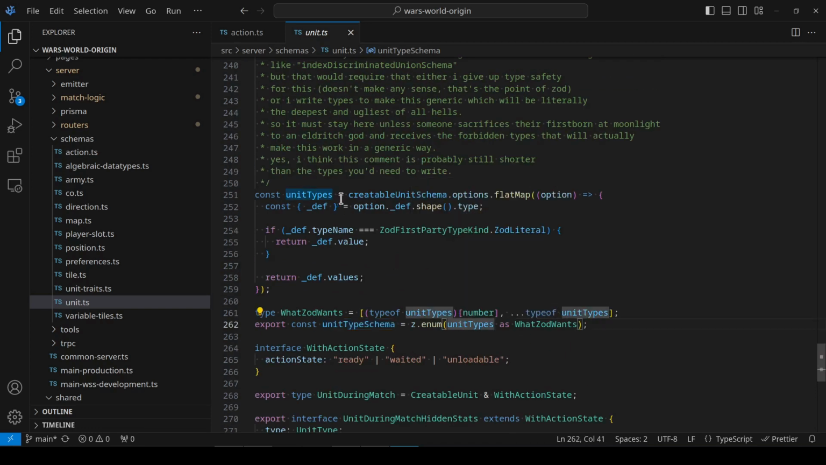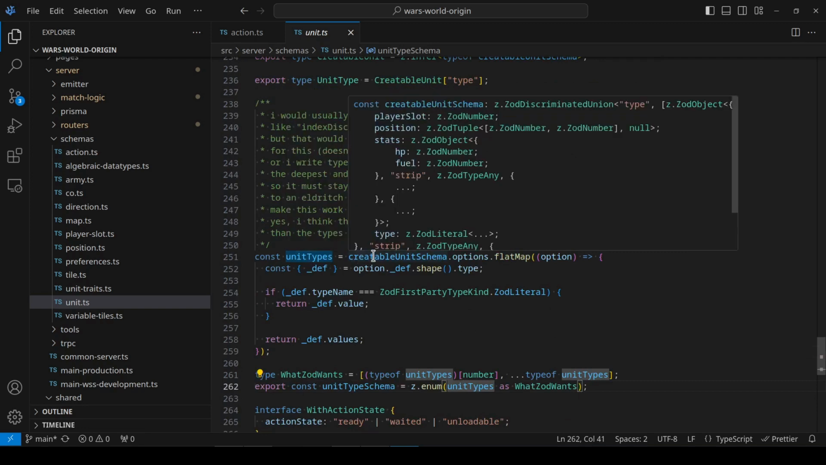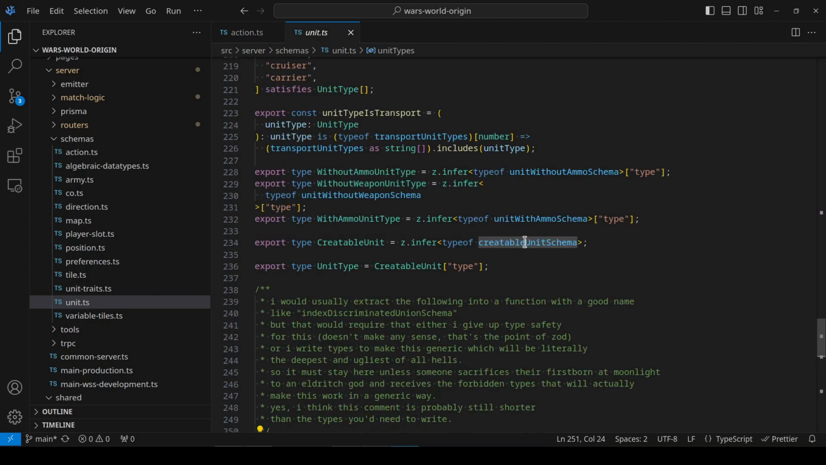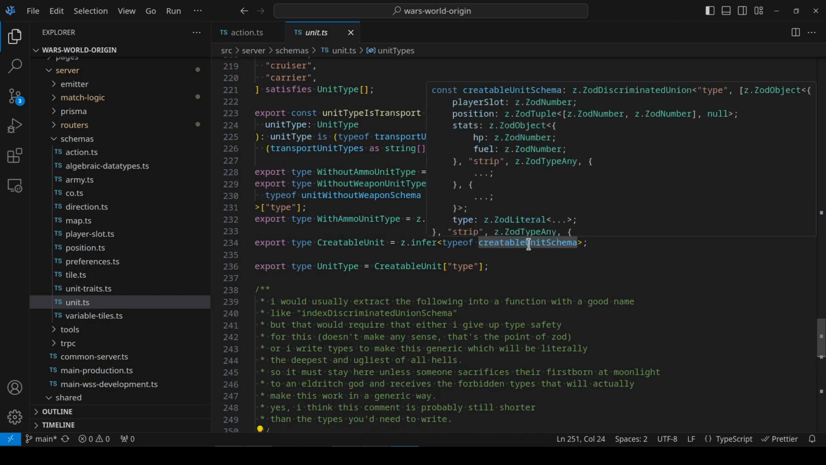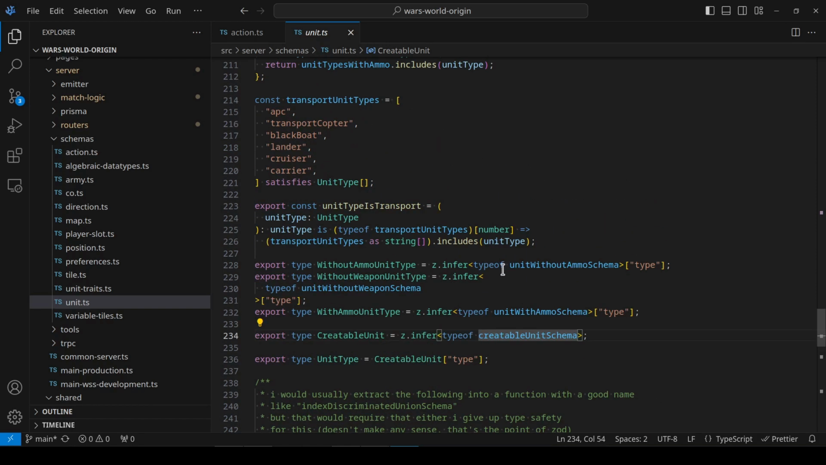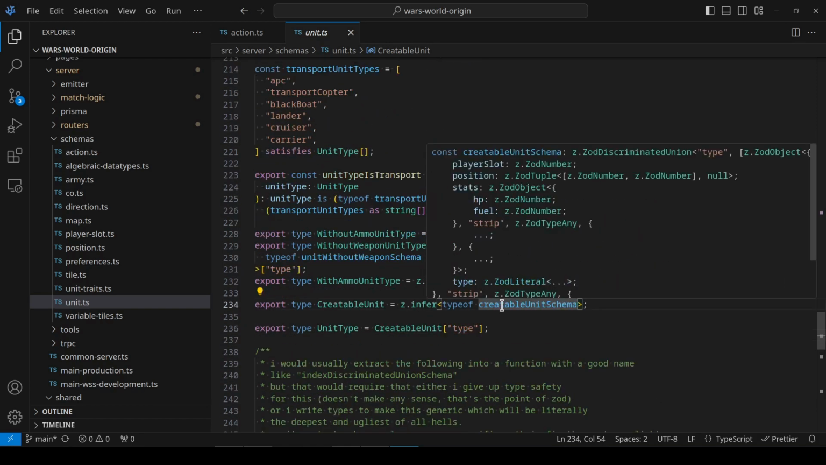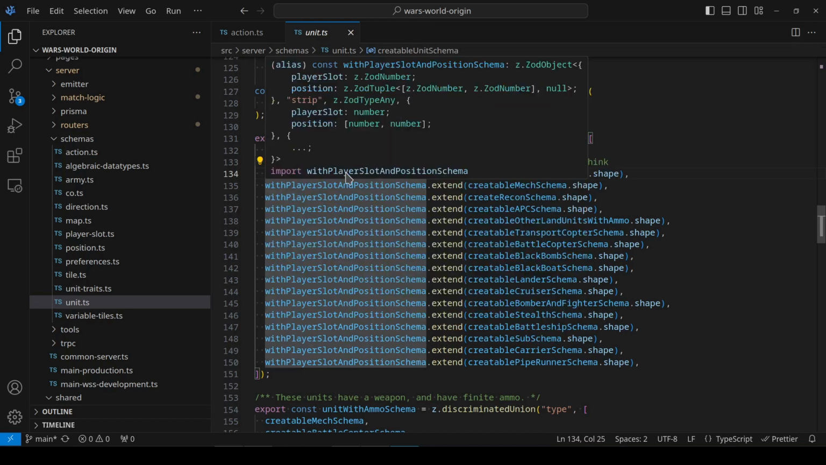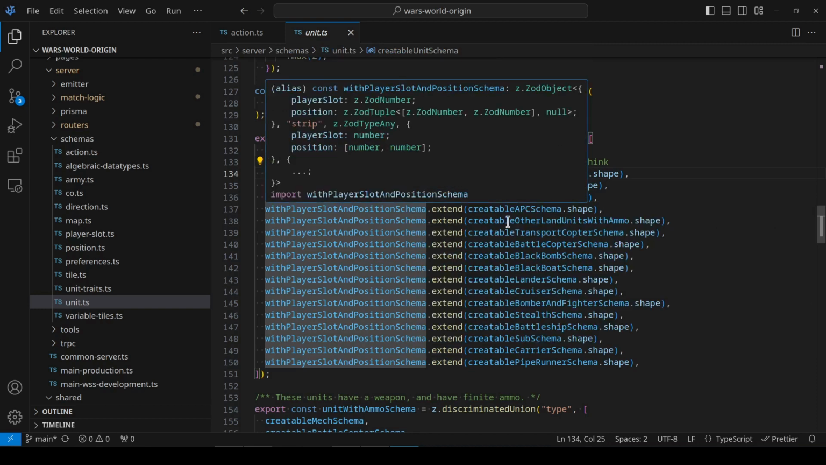So if we look at that, we derive these unit types from the creatable unit schema, which is used for building units. I think I should change the name at some point, maybe to buildable unit schema and not creatable unit schema. It's maybe a little bit too confusing. What is the creatable unit schema? Let's jump to that. Basically a creatable unit schema is one of these, which is an infantry or mech or recon or APC or any of these. But in addition to what the schema has itself for each of these, they also need to have a player slot and position always. Unfortunately, this can't really be generalized for all of these at once, so that's why it looks a little bit redundant.